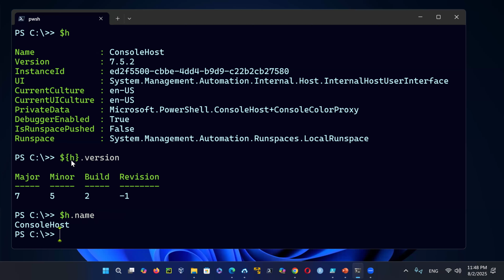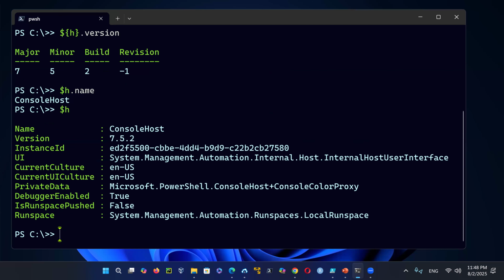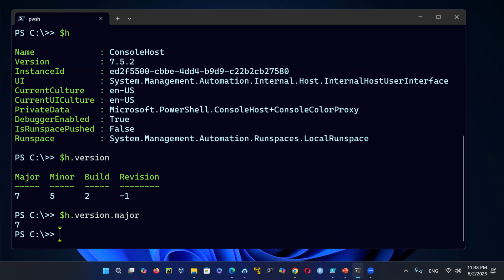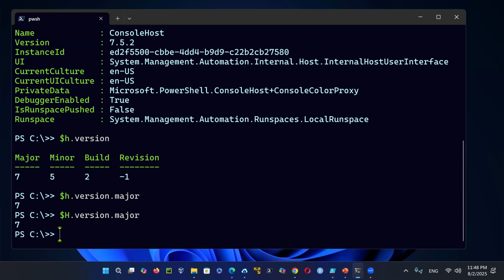But if you have a string that has spaces between them, then you have to put it in between braces, which is interpolated correctly. At this time, like we defined that one, so $h is the host value. I could say $h.Version, and I could get the same hash table with all the values, and then .Major, I get the version 7. And uppercase H is the same as lowercase h, because case sensitivity is not there.